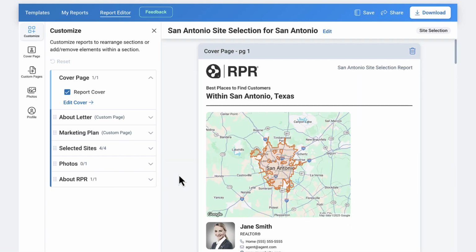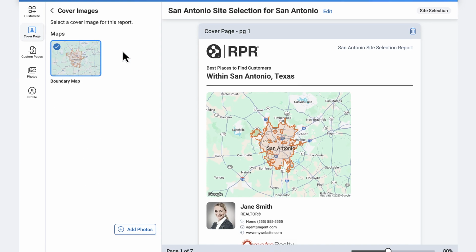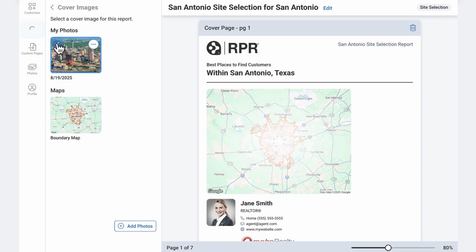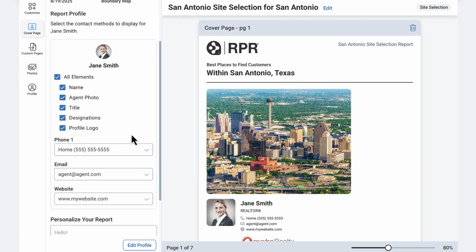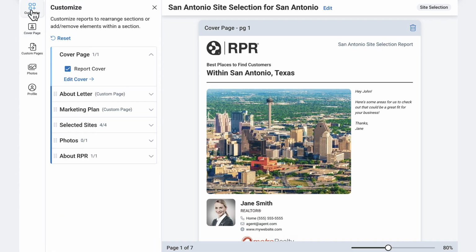Update your cover photo to a beautiful overhead shot of the area or even a picture of the business you're searching a location for. Select Edit Cover, View All, Add Photos. Click the checkbox in the upper left of the photo. Double-check your contact information and add a personalized message to the report if you want. Back to Customize, adjust your report using the side panel.